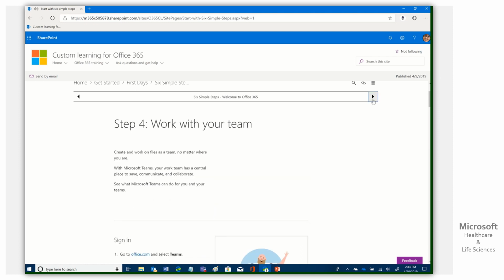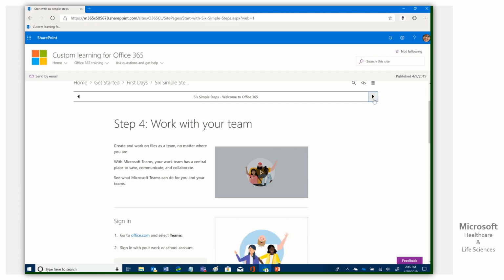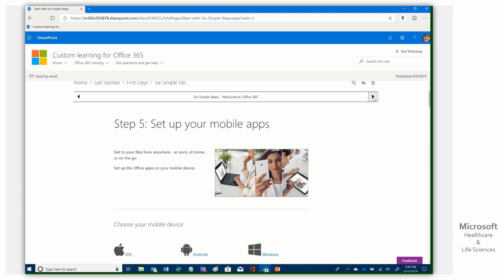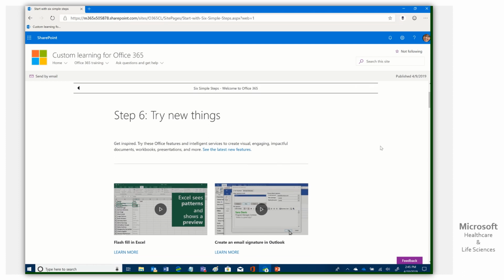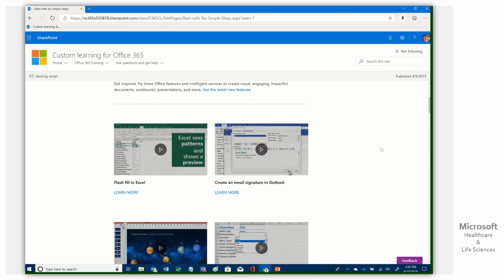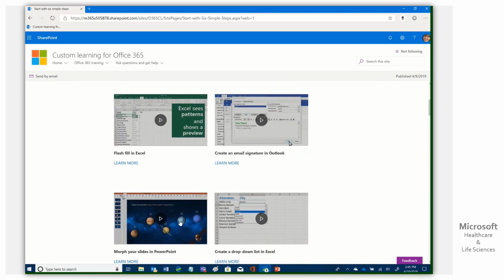But it's really here providing a series of content and videos to walk people through the first steps, right? Work with your team, set up your mobile apps, and how to try new things. And they have some inspirational content down below that users can come in and take a look at to get an idea of new things that they can do with the 365 and Office series. We're going to come on back to our home.